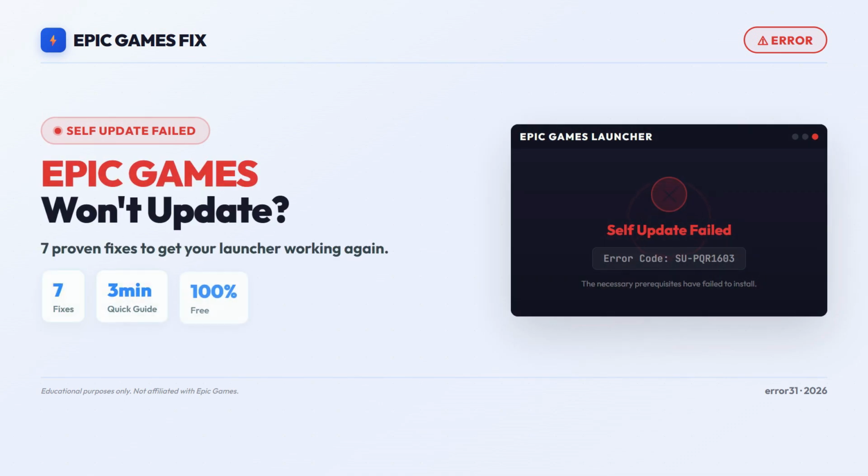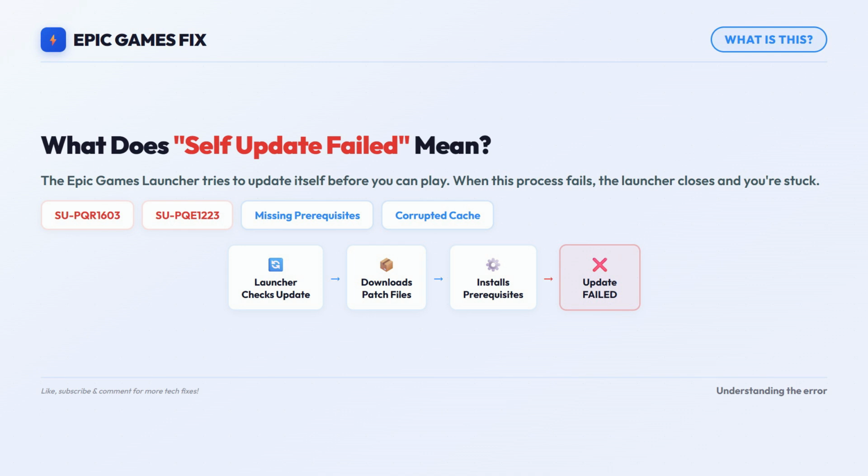Epic Games Launcher showing self-update failed? Don't worry. Here are 7 proven fixes to get your launcher working again. This error appears when the launcher cannot finish its own update. It tries to download patch files and install prerequisites, but something goes wrong.